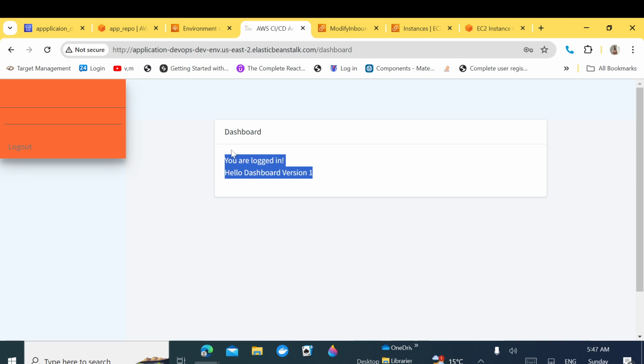So guys, that's how you're going to set up the entire architecture, and you're able to deploy any kind of application to your system.